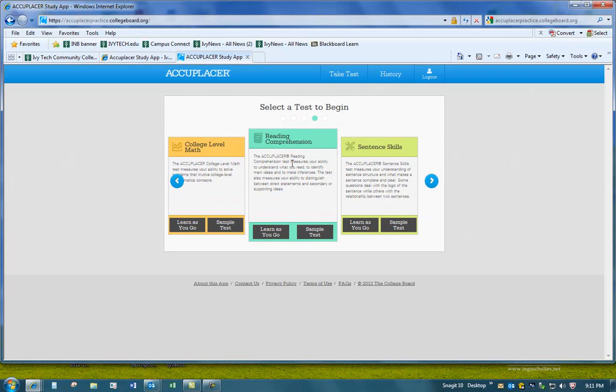The other two tests are reading comprehension and sentence skills. Classes like history only require reading comprehension and sentence skills. They do not require a math score. So again, your teacher or your counselor will be happy to tell you exactly which tests you need to take.